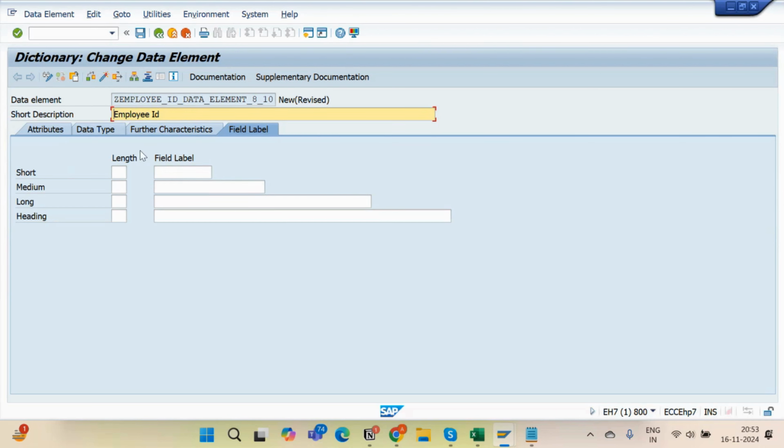So I will simply copy this employee ID and paste it in all four sections. For the heading, it will be visible as a heading. For the long text, this one will be visible. For the medium, this will be, and for the short, it will be visible. So always please try to fill all these four columns. Okay.